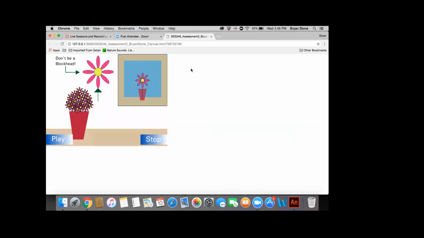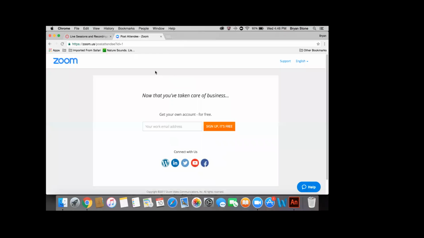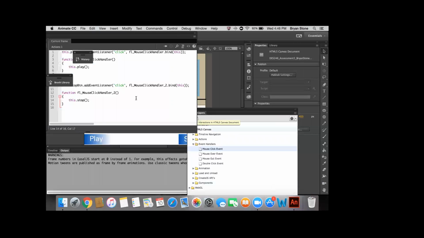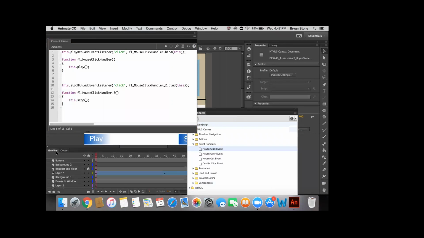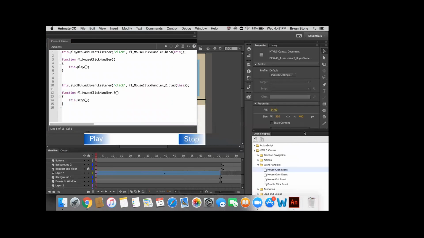Hit the little X on the tab at the top right there. Go back to Animate. My guess is it's made a keyframe in your timeline where it shouldn't have. Go to your timeline. At the very bottom, click on your timeline. And let's find your actions frame. You can close that snippet box.